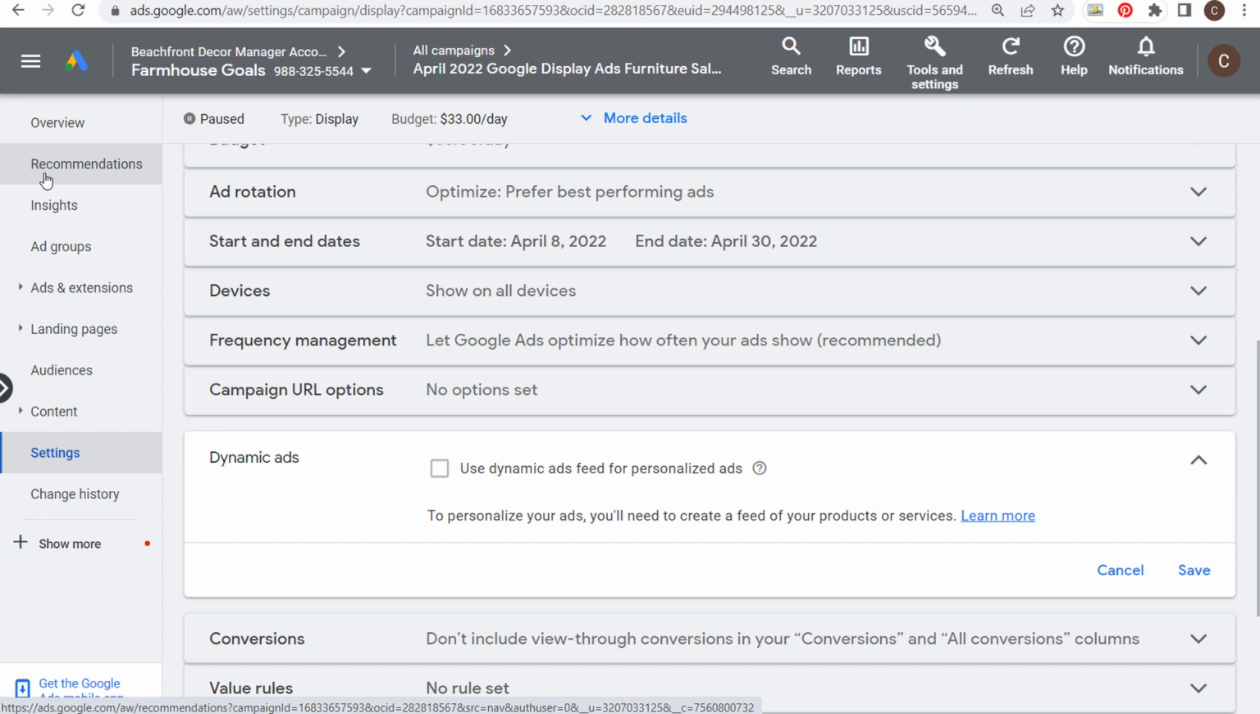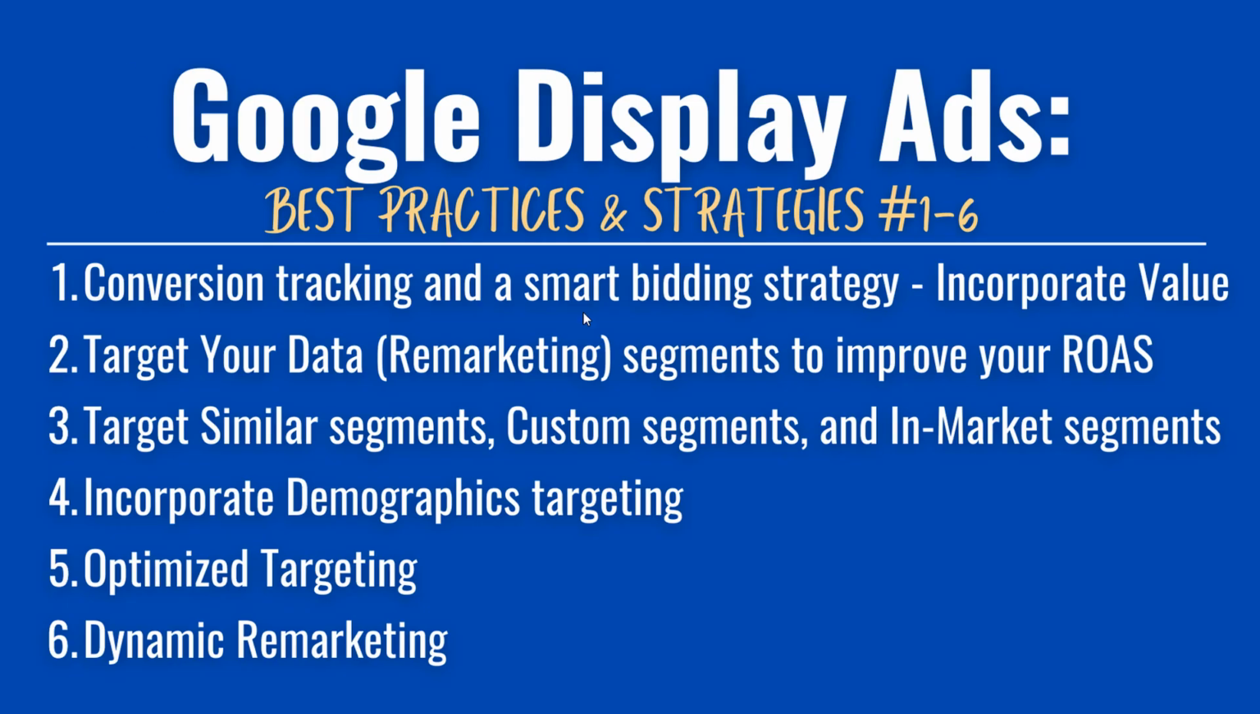So if you're able to use dynamic ads, especially with some type of incentive to come back and purchase, they are a great tool for display campaigns. So that's 1 through 6.